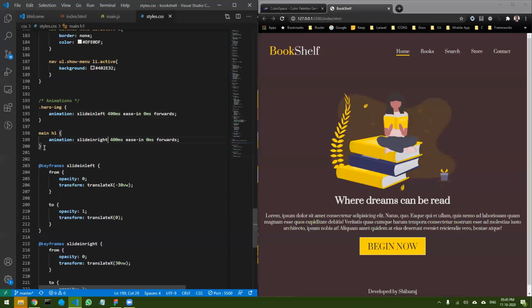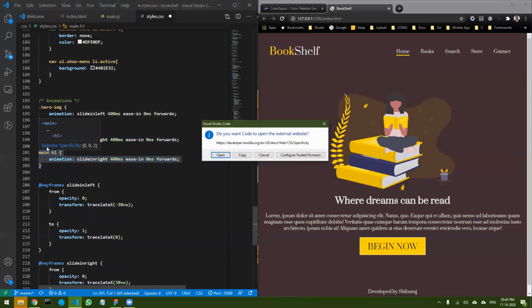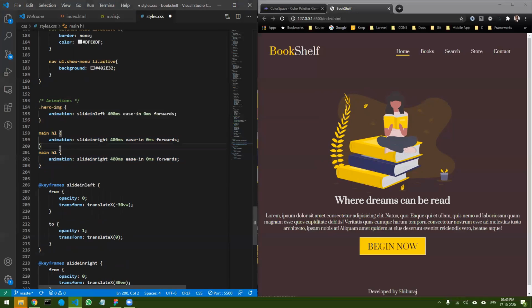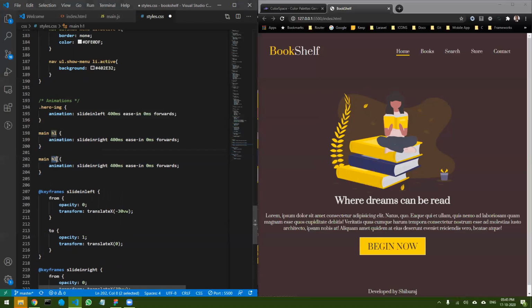Now next would be the paragraph. So let's duplicate and replace this with paragraph, and I want this to be from the left. So you can see this is what happens, this is what we have done in the last one, but I think we should increase a little bit of delay between all these three.